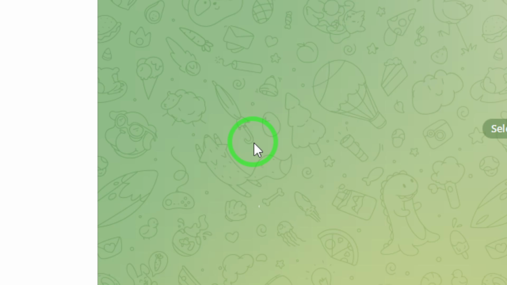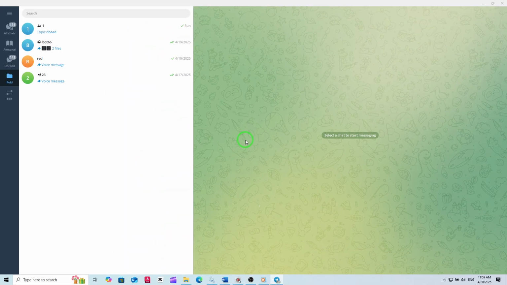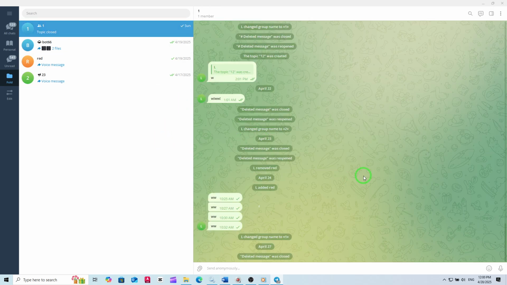Make sure you're logged in and ready to go. Next, from your chat list, find and open the group where you have admin rights. This process only works if you're already an admin in the group.